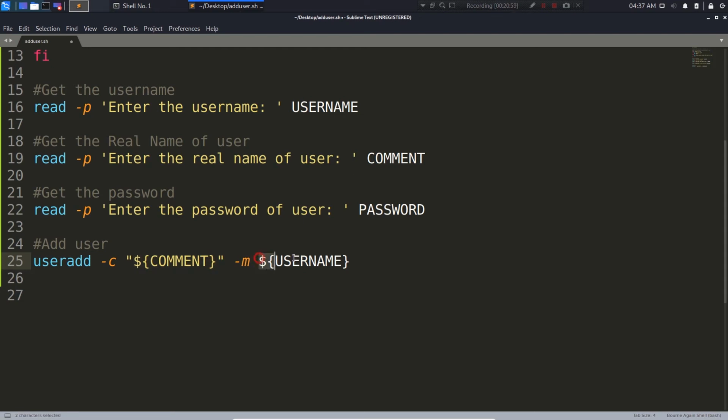Also, I am using double quotes here because in comment a user can provide a name with a space, like this, Arun Kumar. So to read this space, we have to provide it into the double quote. So let's move on to the next line. In this line, we are going to provide the password of the username. So it is written as the username colon the password with a pipe symbol, and we use chpasswd.